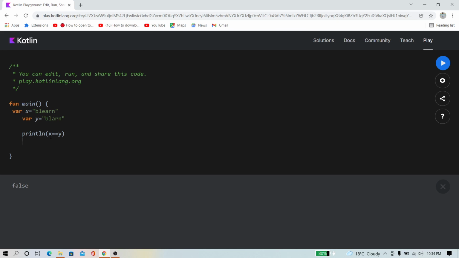A Boolean value always returns true or false. This is the most important part of conditional statements.